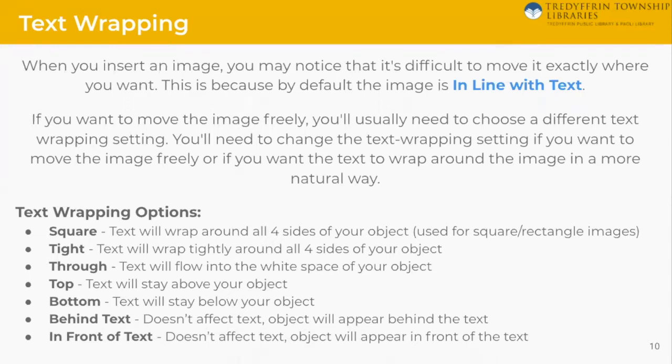So this is handy. Well, the in front of text will be handy for like watermarks. If you are working on a document that is copyrighted, you could put a watermark that way. And then in front of text, similar to behind, does not affect the text itself, but you will put the object in front of the text.